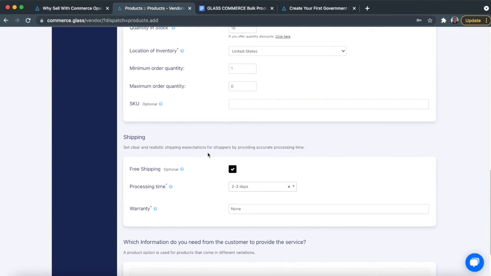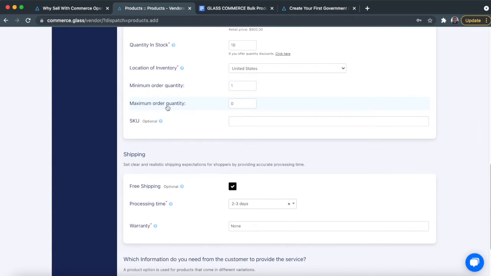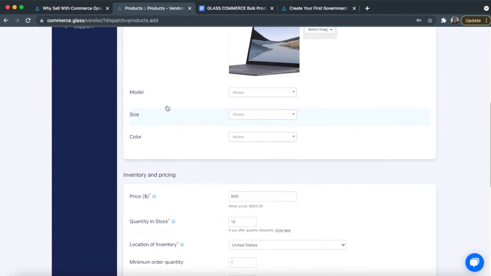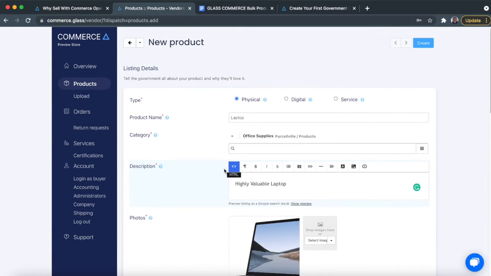So this is all the information that we need, but there are tons of other things that you might want to fill out. And if you don't know what something is, you could click here on the question mark, and you're able to see a description of the thing that you need to fill out. So after you are done, you hit create.